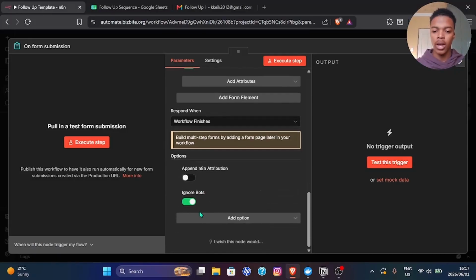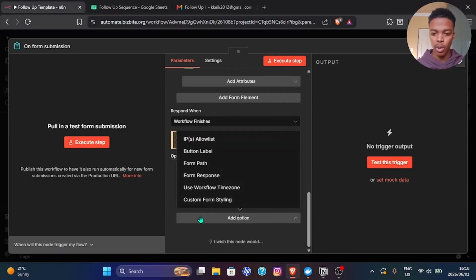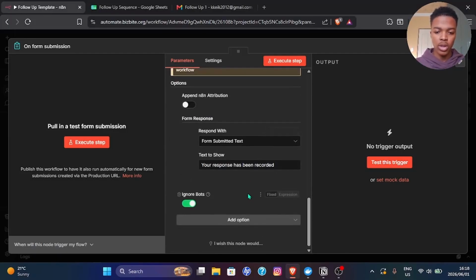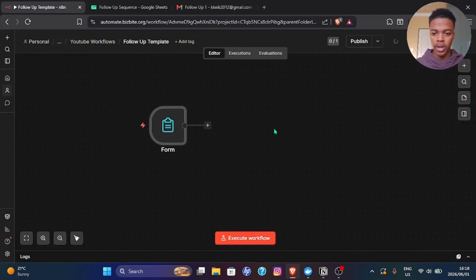Ignore bots, toggle that on, so you only get real human responses. And then the form response, go ahead and customize that however you want. You're going to be the only one that really sees this, and that's basically all you need to do right there. So that's the form built out and ready to go.